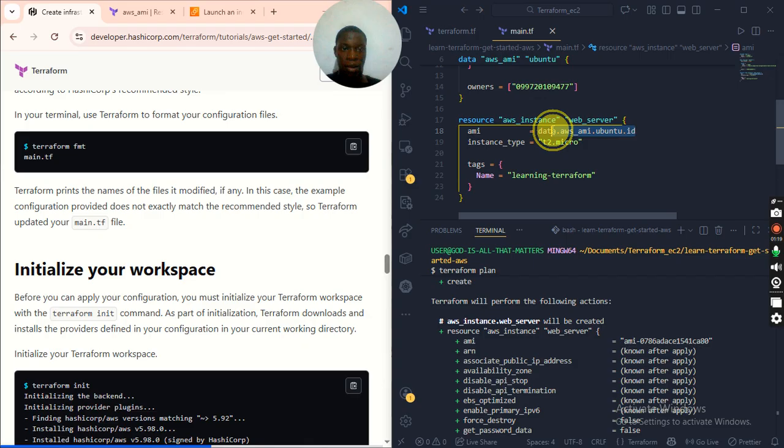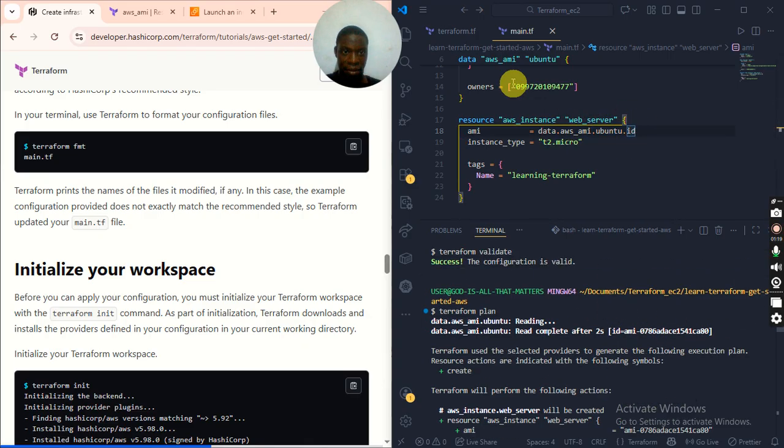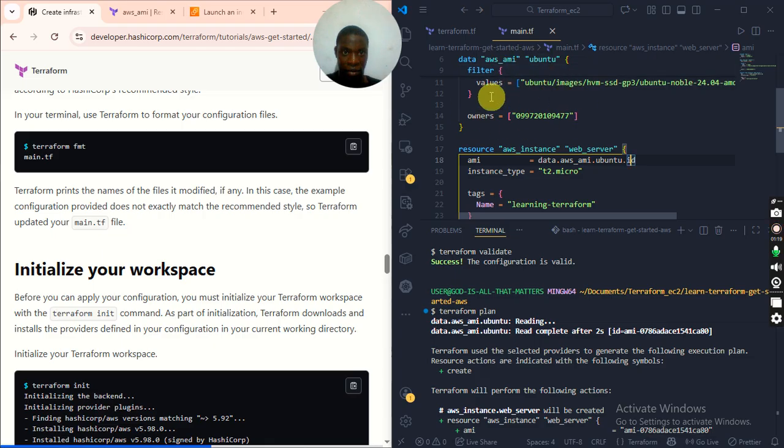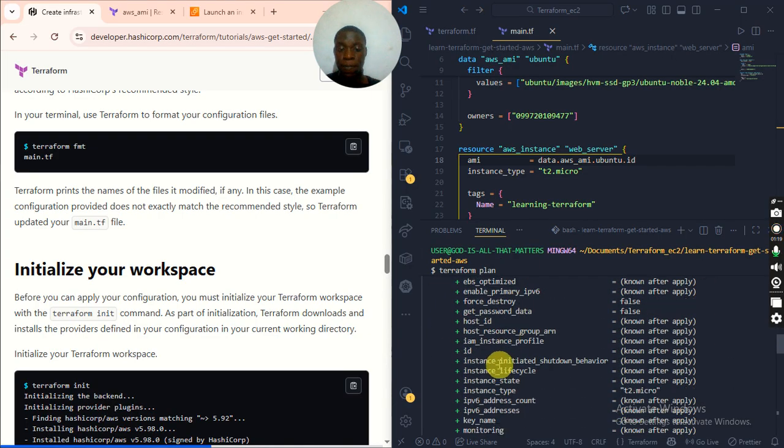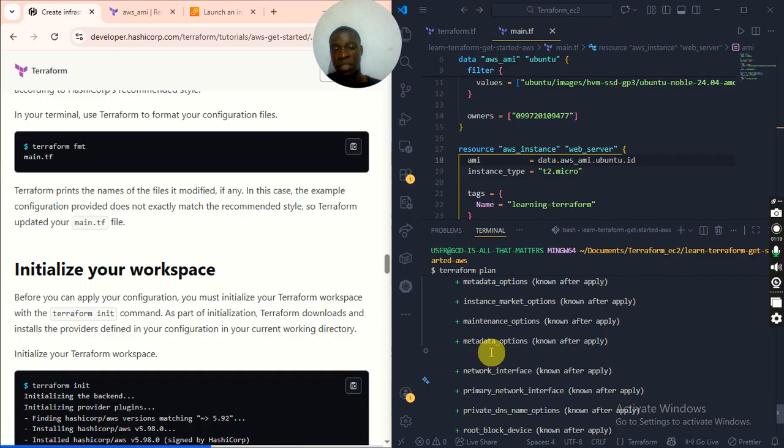It picks this ID, right? The ID that I'm talking about. This is it. From everything that we have inputted, this is the specific ID. It's very specific to this Ubuntu Noble 24. So this plus sign tells you what Terraform wants to create. If I'm trying to destroy it, you will see a minus sign and the color is red.